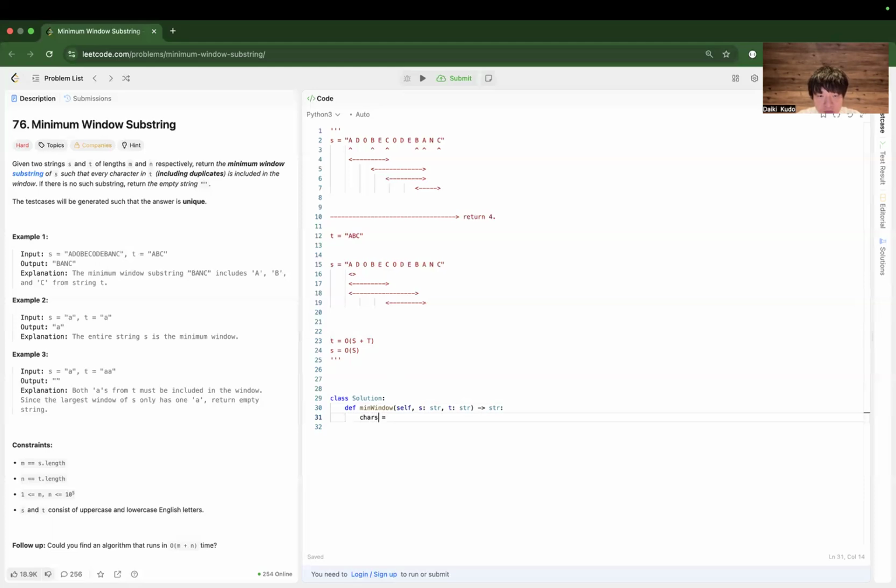Let me say t_chars, which does matter. Then I will use the Python standard library Counter. Then I will get the hash map of character to number of characters. Then I will do the sliding window. So I will start with left is 0 and I will move right.